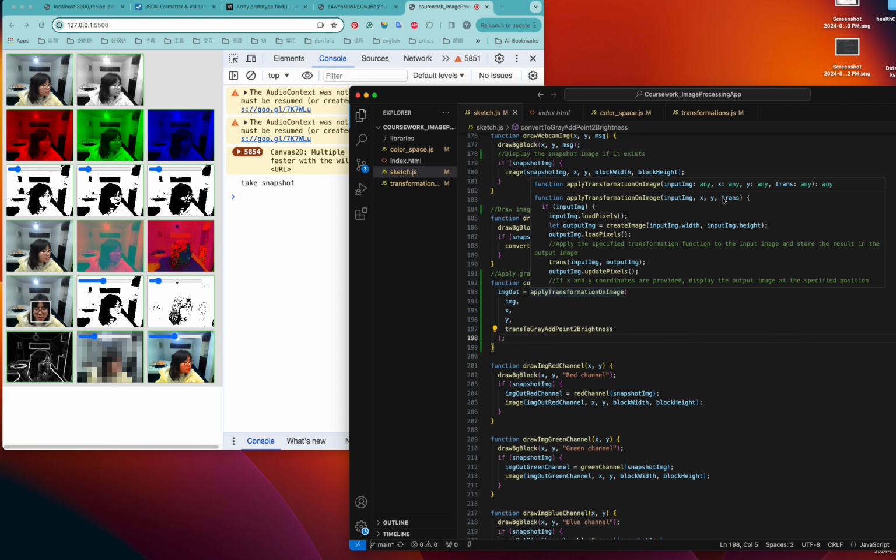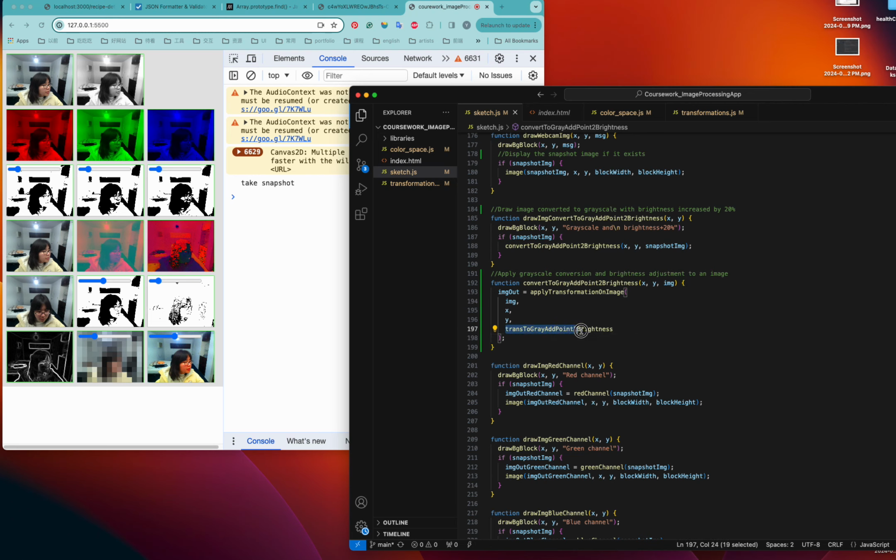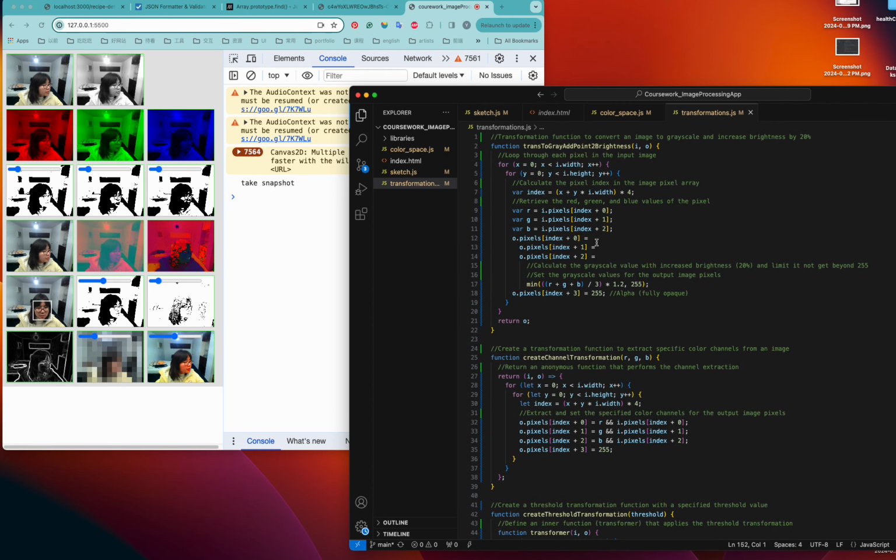So here we need trans parameters. This trans parameters is the transformation we actually did in the input image. So the transformation function is this trans to gray at 0.2 brightness. I put all the transformation functions here in transformations.js. So here the first one, this function. Yeah, I won't go into detail on this function.